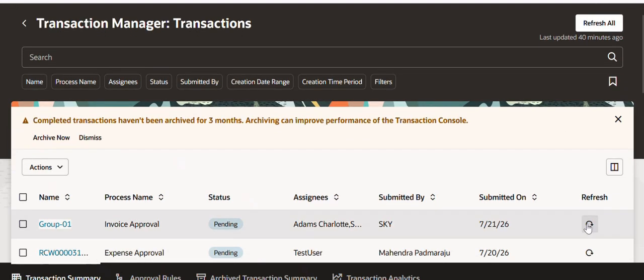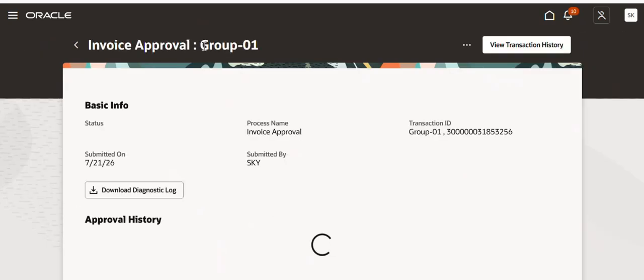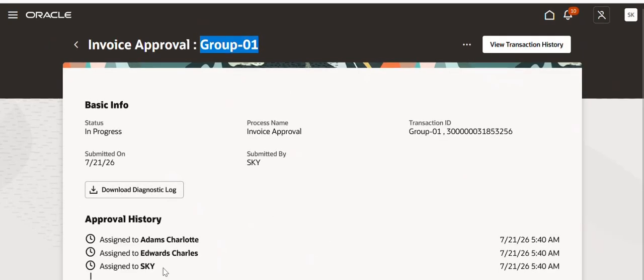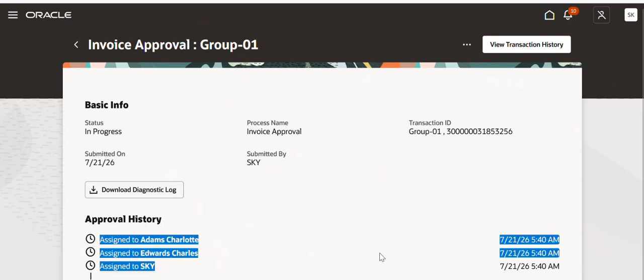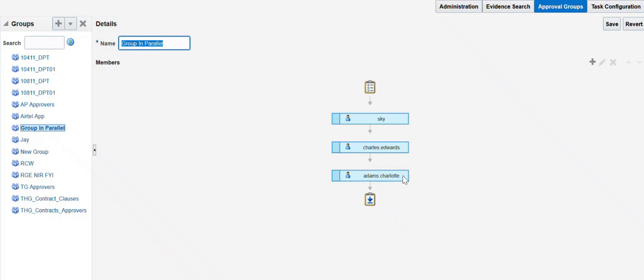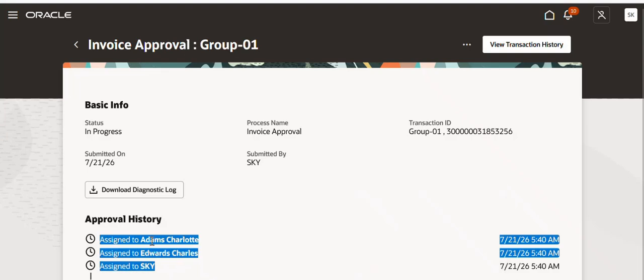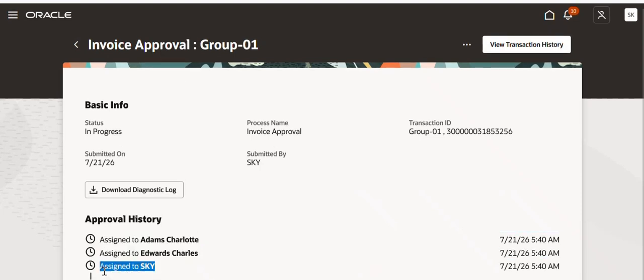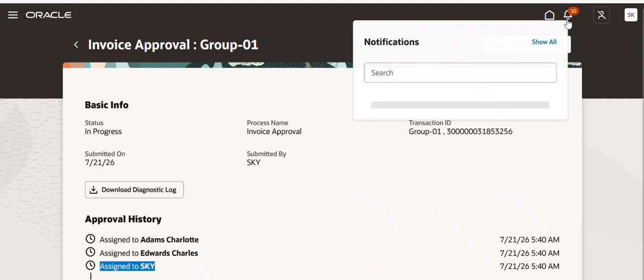Yeah, if you see here, invoice name is group one, right? And submitted by Sky and assigned to three people. So as I showed you in the configuration part, my invoice is routed to these three particular people, Sky, Edwards, Adams. Now, since I have the authority to approve the invoice, I'll just approve it through notification.